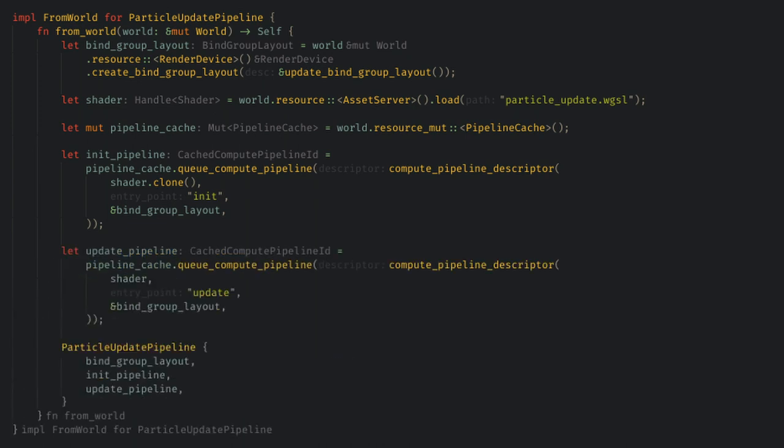Notice that this function is called queue_compute_pipeline, so it's not instantly ready. We are just asking WGPU to get one ready, and that's why we need all the state management stuff earlier, so we can know for sure that the pipeline is ready before we dispatch our work groups.